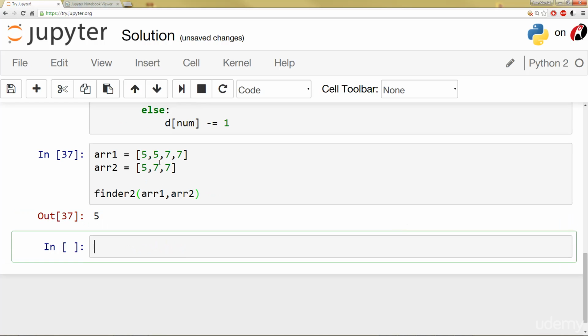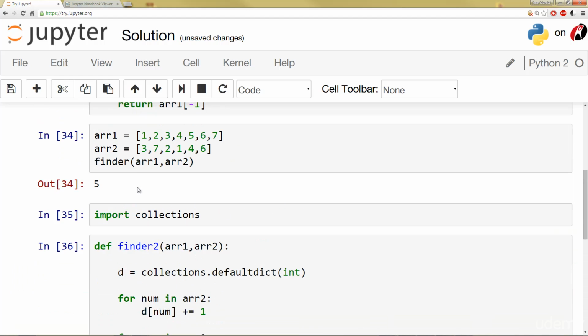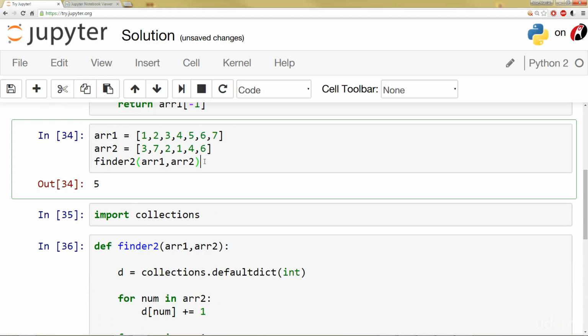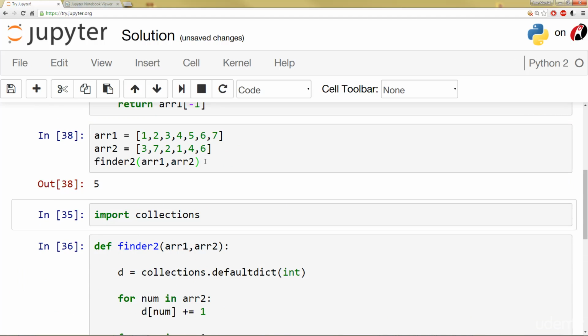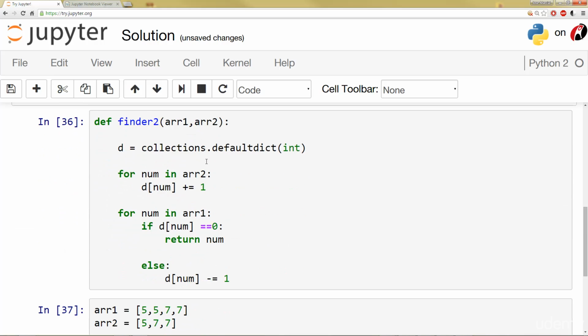So let's go ahead and check the solution, and then we're going to walk through this. All right, so that looks like it worked and matched up. Let's go ahead and check it on our second one by putting in finder2 here. Also worked. Great. So let's go ahead and walk through this. What are we actually doing here?